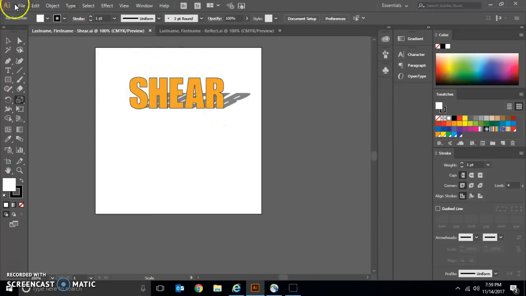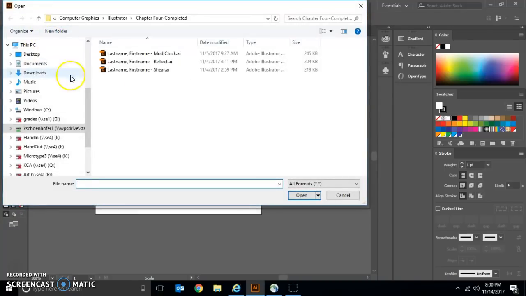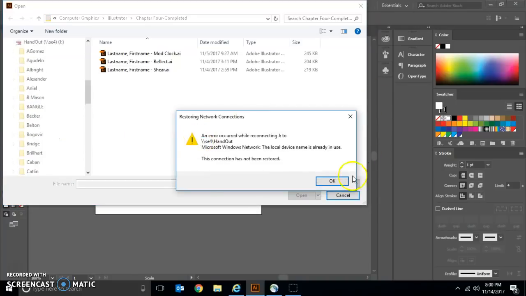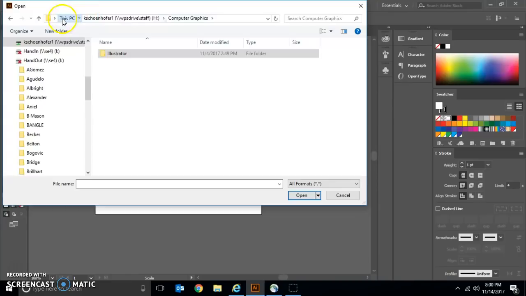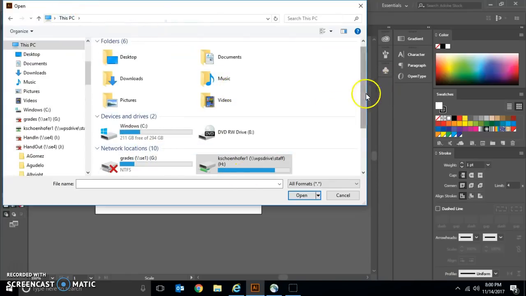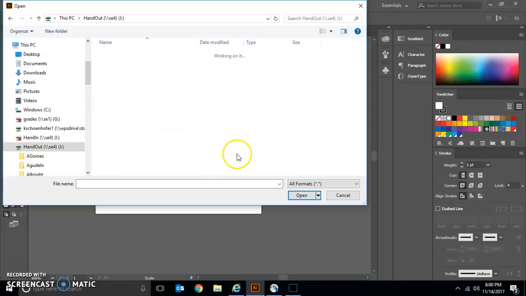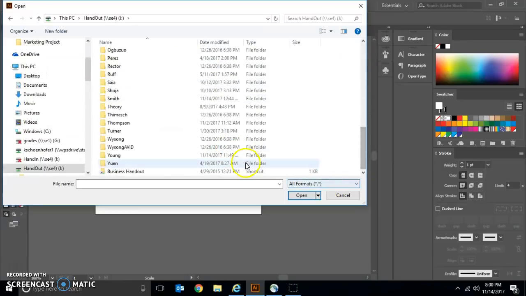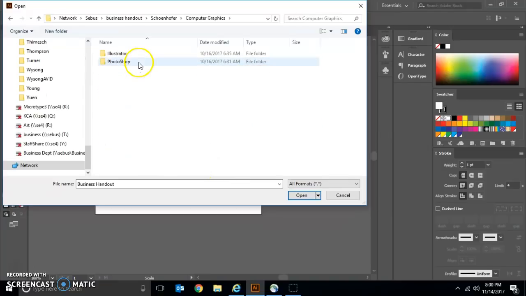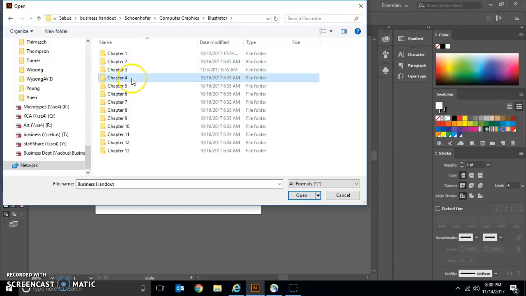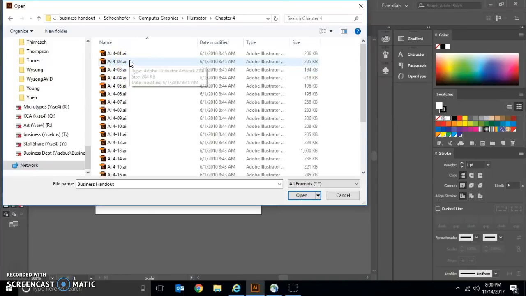But to get there, we need to go to File and Open, and then go to our Handout folder, Business Handouts, all the way at the bottom. Let's go back. Sorry, guys. So we're going to go to our handout drive, Business Handouts at the bottom, then Shonifer, Computer Graphics, Illustrator, and Chapter 4. And we're going to open our file 4-02. So go ahead and open this.